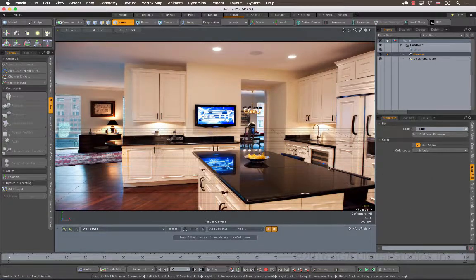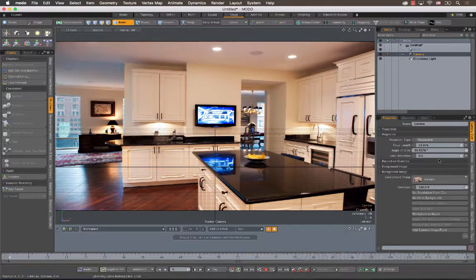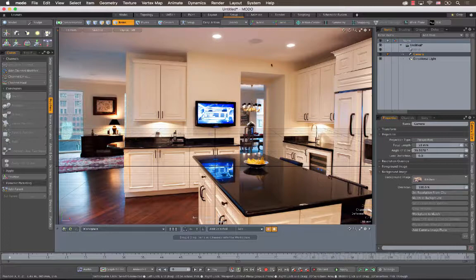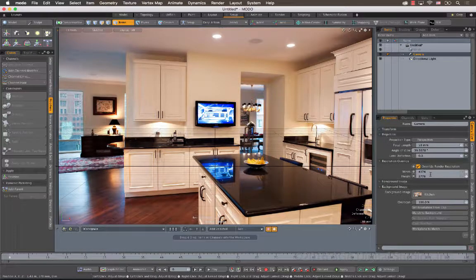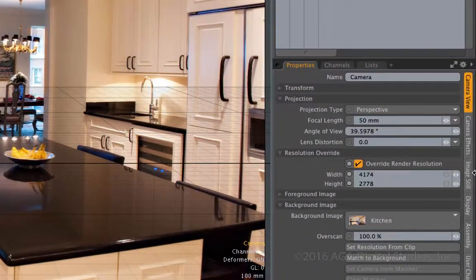So what we want to do is use the camera matching so that our camera is perfectly aligned to the size, scale, resolution of this image. It's really easy to do. So here in the camera view, first thing we're going to do is hit set resolution from clip. And notice that the whole perspective changes just a little bit. What that does is automatically turns this on. It overrides the resolution that's existing with your camera and changes it to the resolution of this image. It's great, especially if you're working with video.